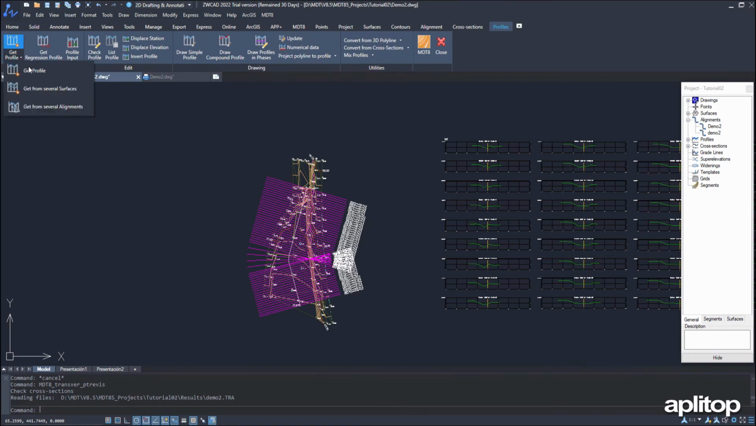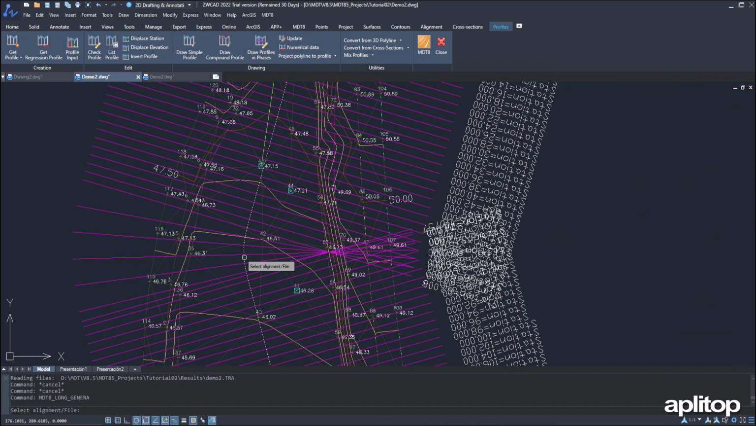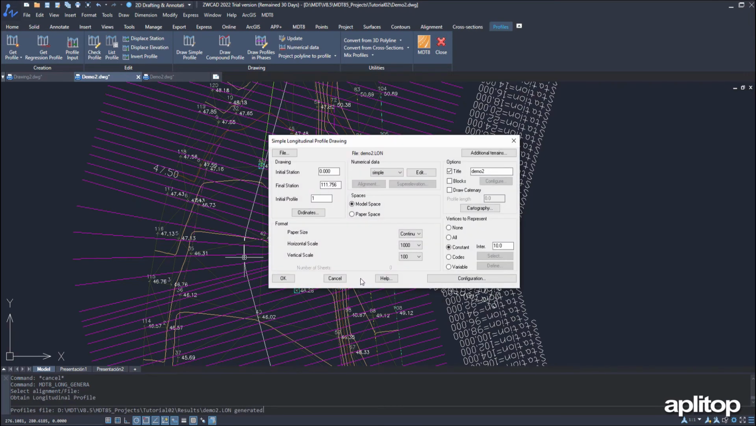Next, we will generate the profile of the alignment, in the same way that we have proceeded with the cross-sections. Again, we select the alignments in the command to obtain the profile. We leave the default parameters so that you can do the sampling with all the cuts and singular points and that after calculating draw the profile. We modify the vertical scale and designate the origin to place the drawing.